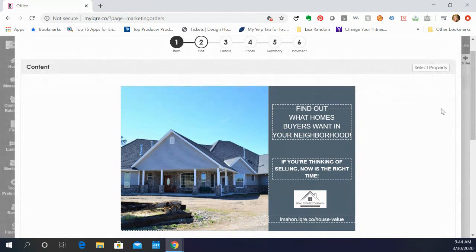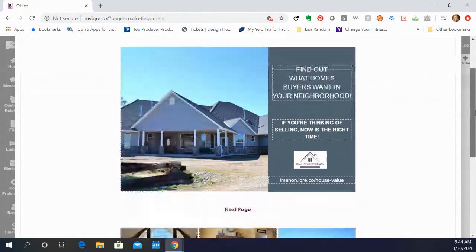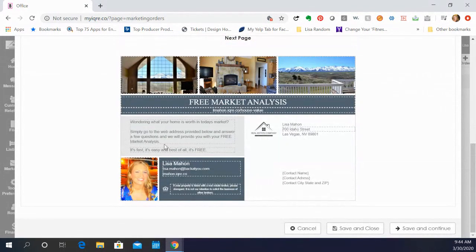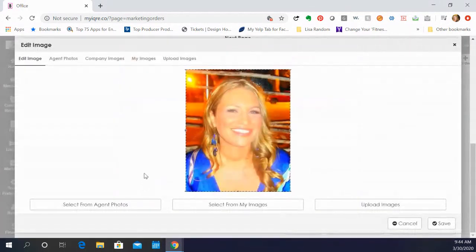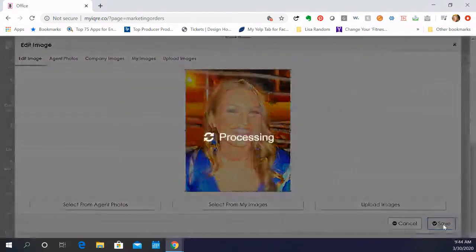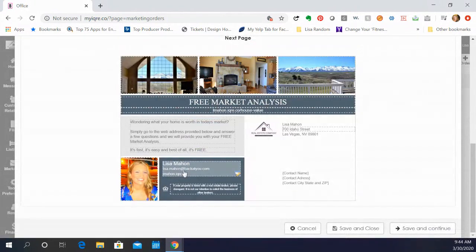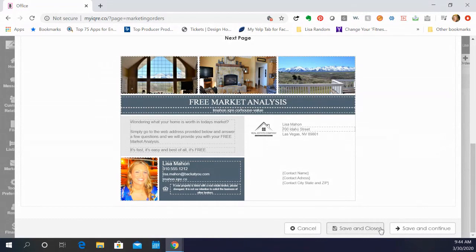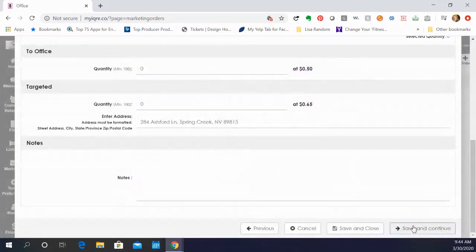So you're going to want to hit OK. And now that you have everything that you want, your pictures, you have the copy that you've wanted selected, you can go in and change any of your information. If I wanted to change my headshot, I can do that. I'm going to leave it the same. If I wanted to add any more information here, I could. Like it doesn't have my cell number, so let's go in and add that. And then I'm going to hit OK. I can either hit save and close if I just want to save this in my actual postcards, or if I want to save and continue.